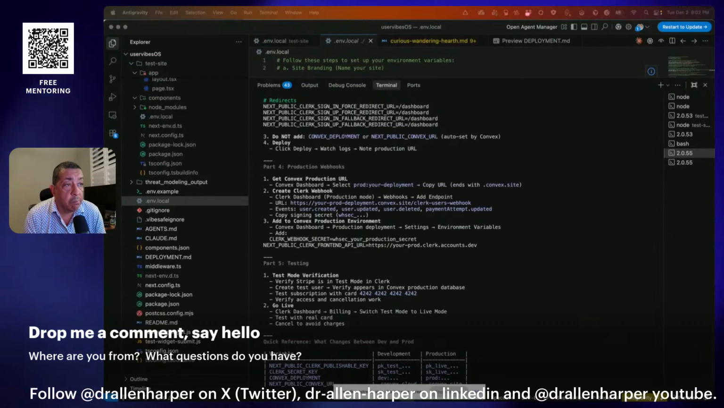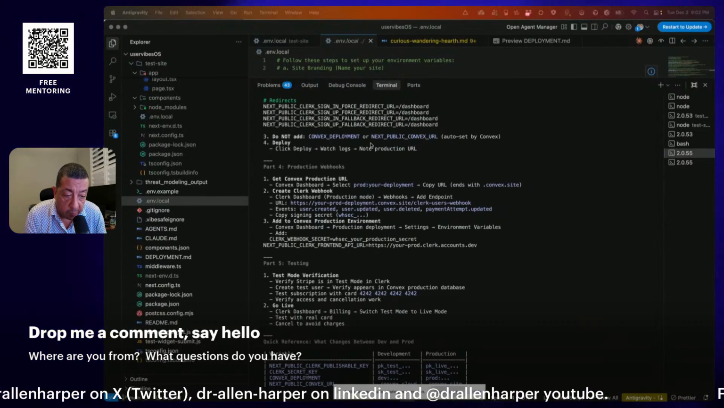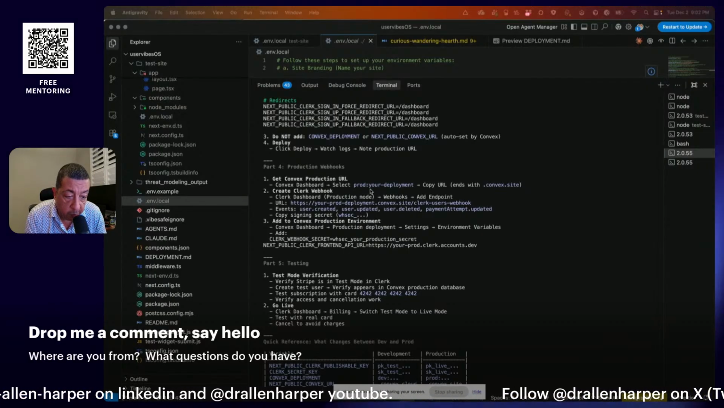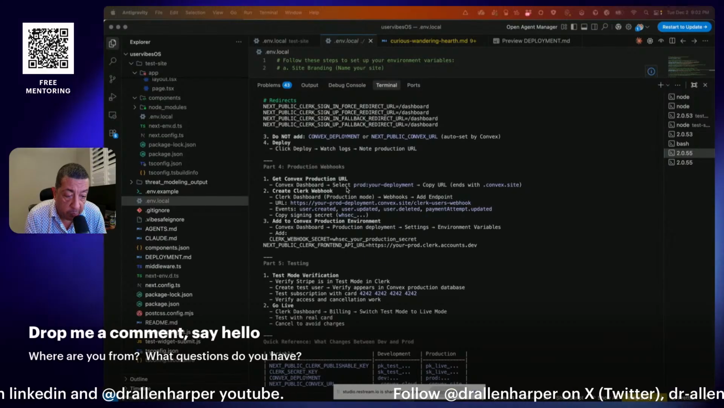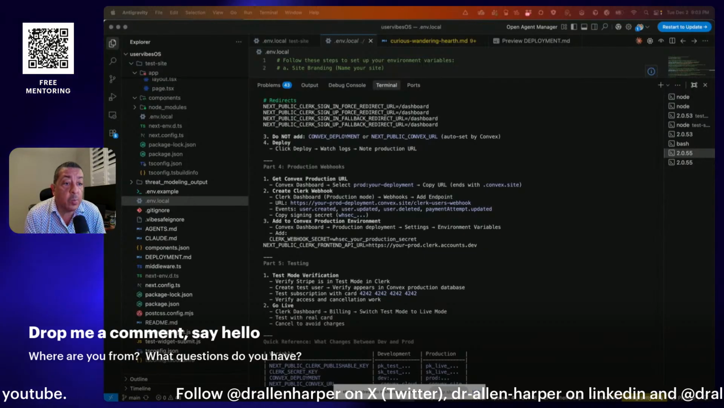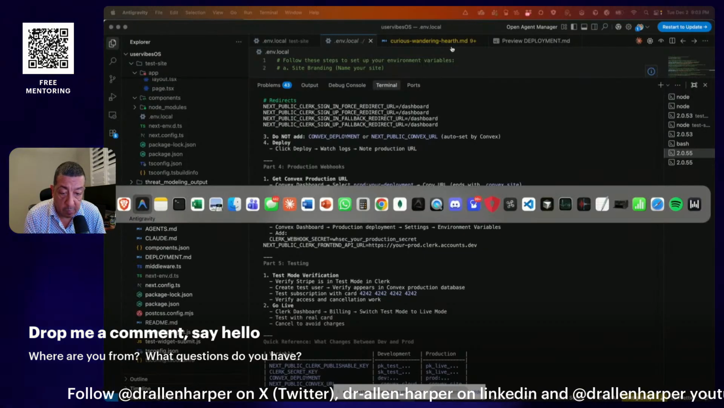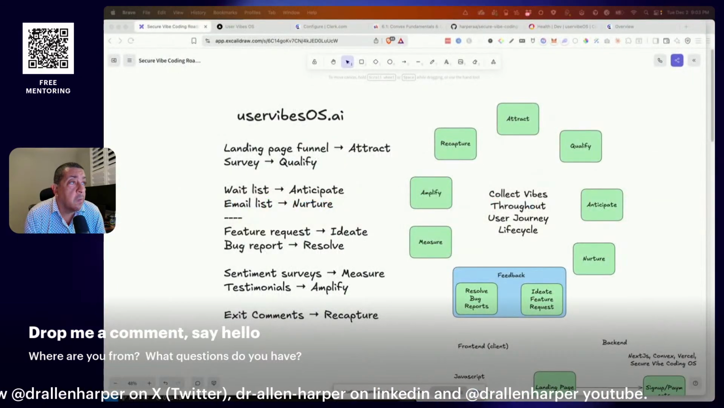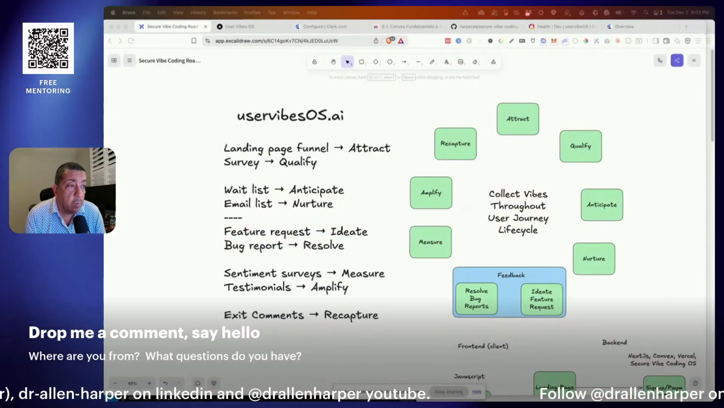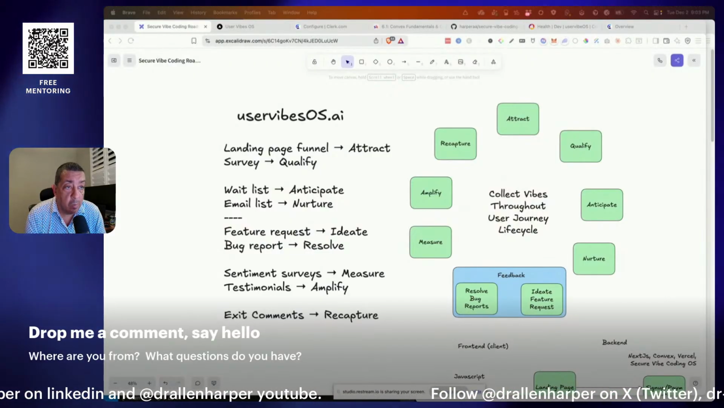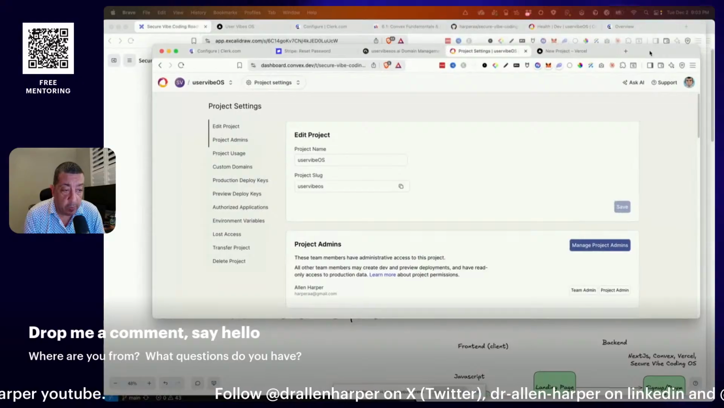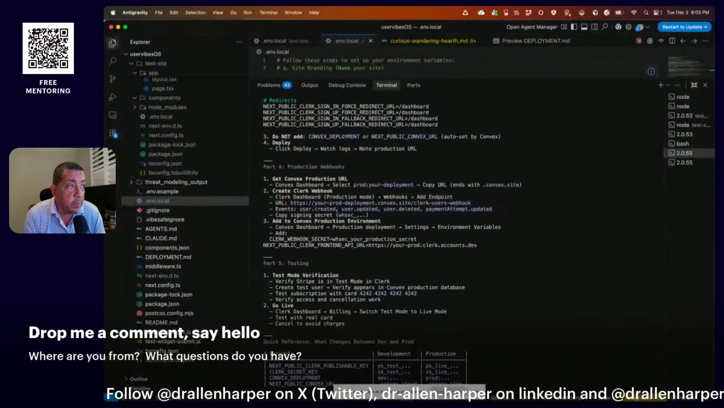Production hosting. All right, let's see what the next step is here. Get the Convex production URL. Okay, we've got that. Inside of the Convex dashboard. Okay, bring this back in. Let me get my instructions back up.